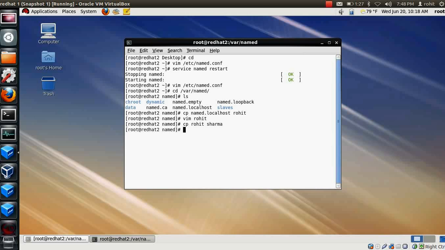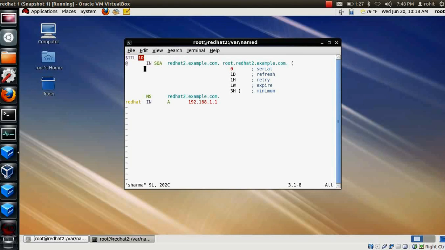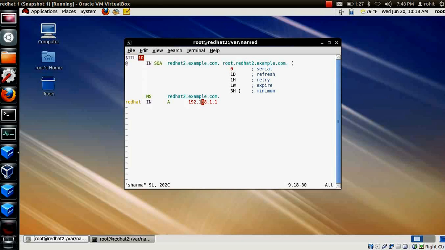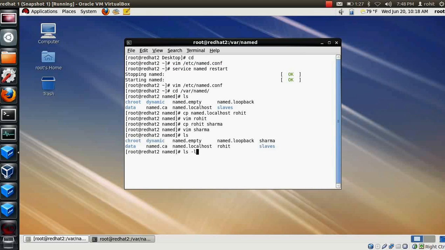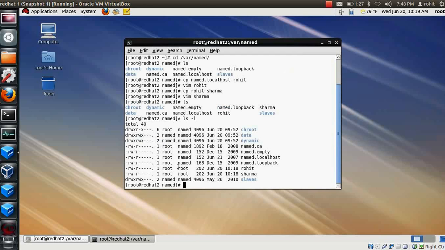Now I'll save it. I move to the named directory. First I list things. I will make a copy of the already existing localhost file. The SOA is the name of the name server. I'm giving the host name of my server, then root.example.com.